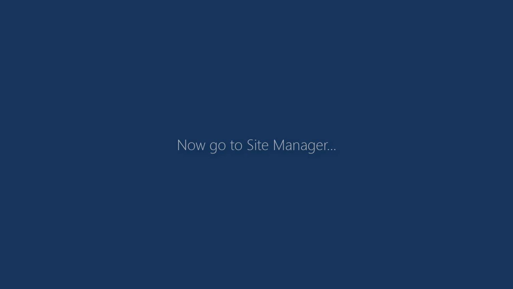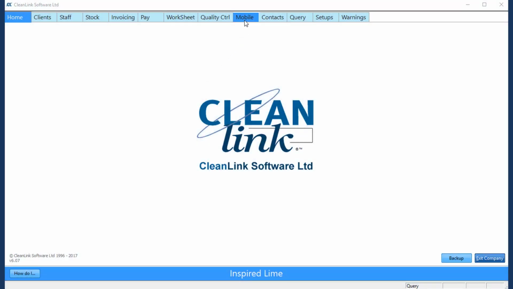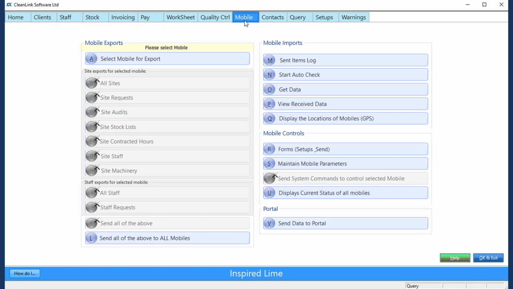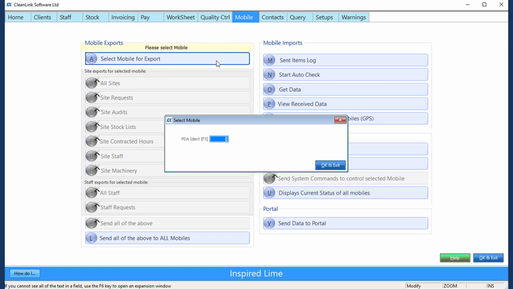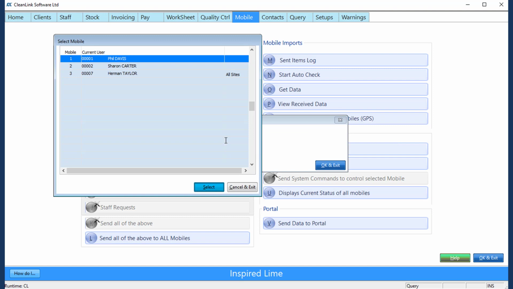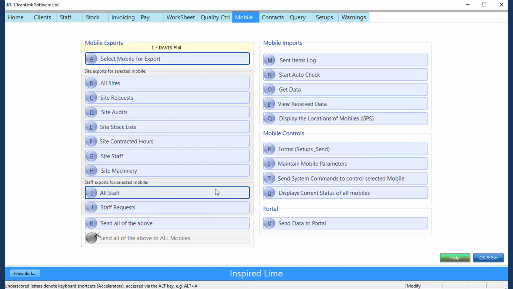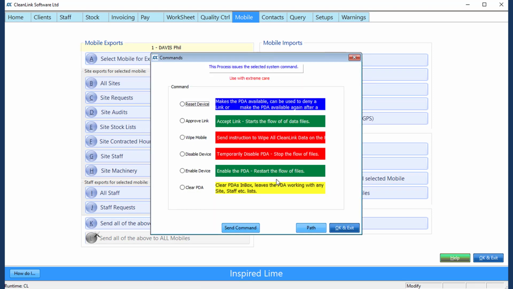Within Site Manager, we now need to send a command to make the device available. To do this, go to Mobile. Option A, select Mobile for Export. Double-click or use F5 to select the mobile user. Press Select. Go to Option T, Send System Commands to Control Selected Mobile. Select Reset Device. Press Send Command. Each command will take a minimum of 30 seconds to reach the server.